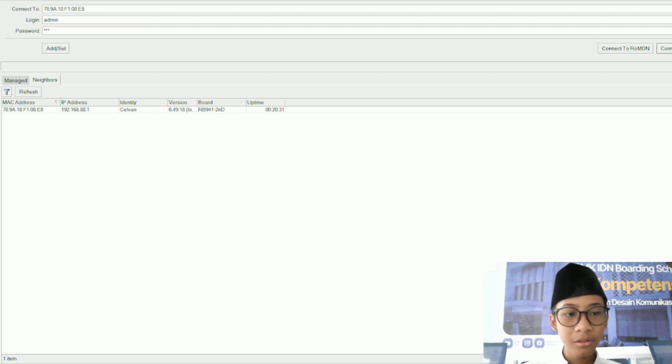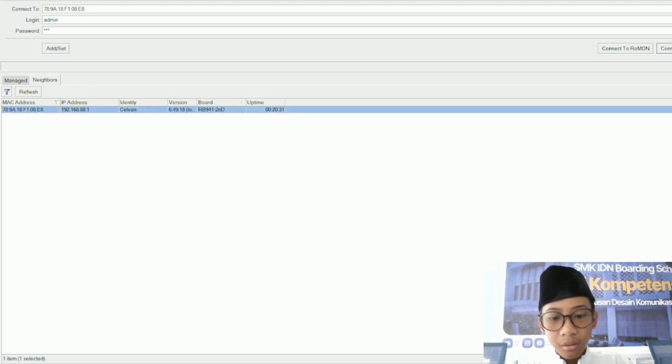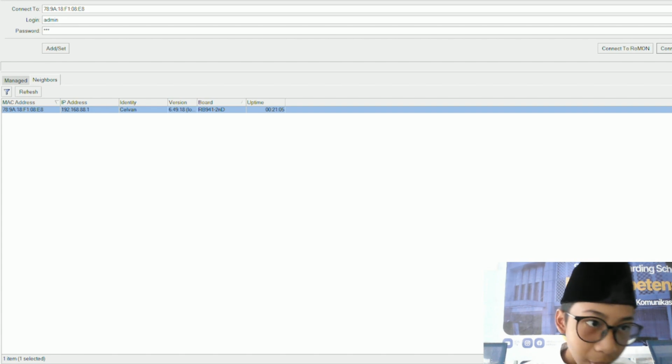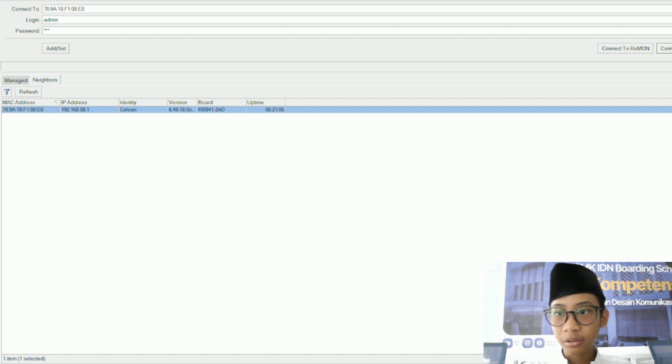Now let's try to log in. Just click or double click the router that appears under the neighbor list. In the login field, type the username, which is admin. If your router is brand new, leave the password field empty and then click connect. But my router is not brand new, it's already used, so I have a password in here. So let's just connect.